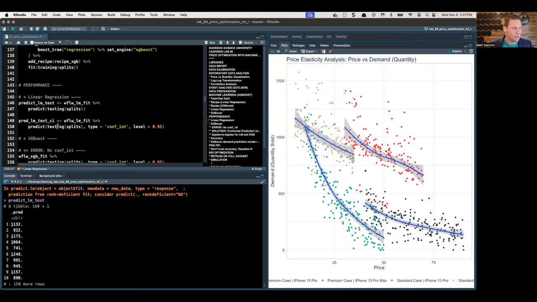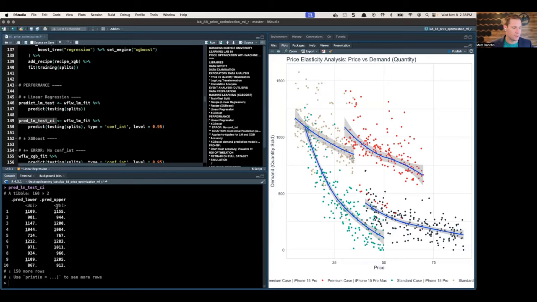Next, like I said, you can get the confidence interval just from that linear regression model. You use the same predict function, and you can set type equal to conf underscore int, and level equals 0.95, and watch what this does. When I run this, this gives me dot pred lower, dot pred upper. Now, look how tight these are.